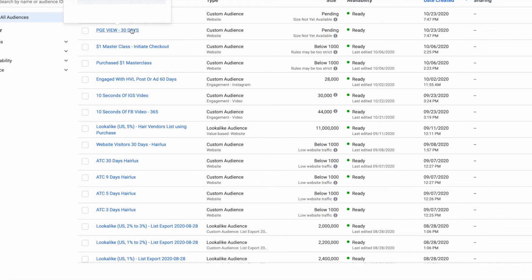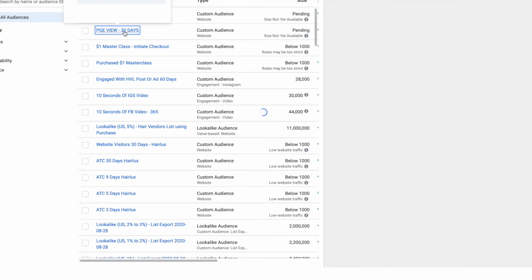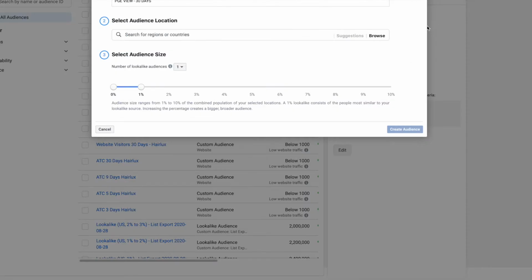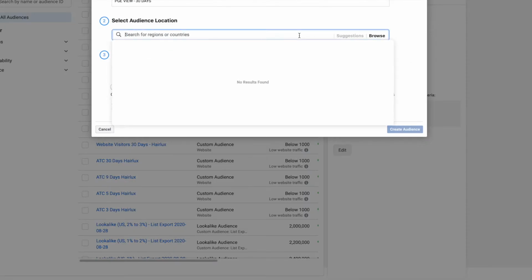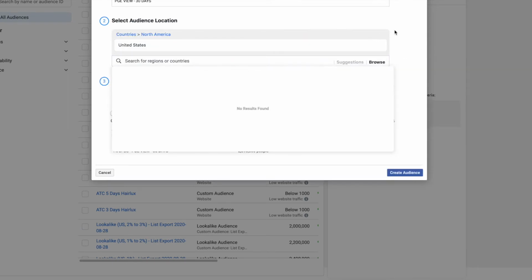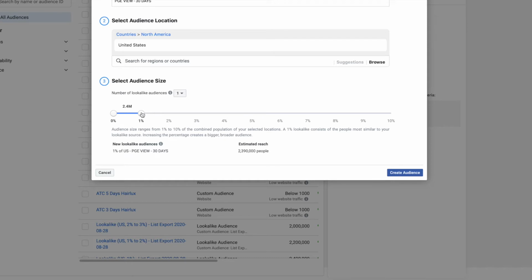So what we're going to do is create lookalike audiences based on these two audiences. A lookalike audience is pretty much an audience of people that are similar to the people within this custom audience. So we're going to click on this, and you should see action, and you click on that, and we create lookalike, and we're going to do a United States based lookalike audience. So here we're going to put United States. And we're going to do a 1% lookalike.